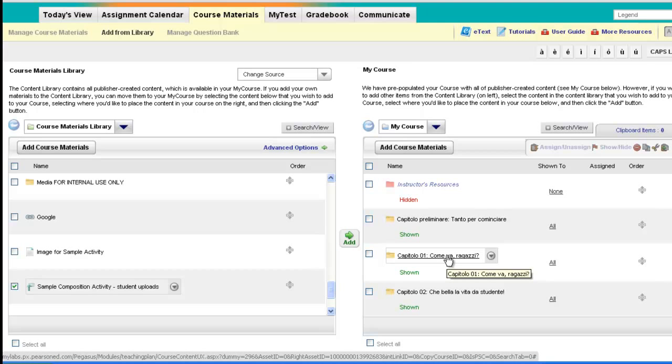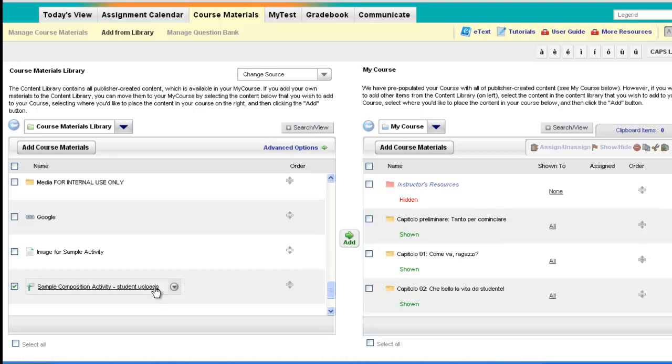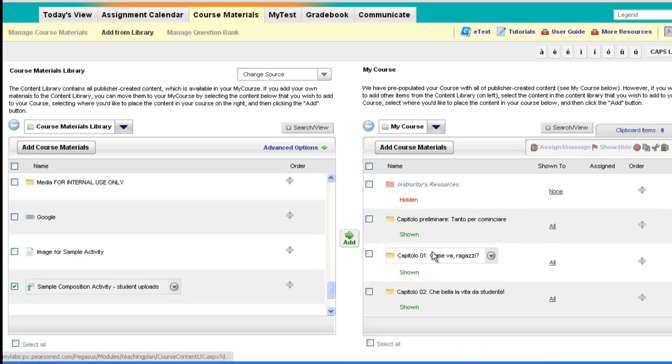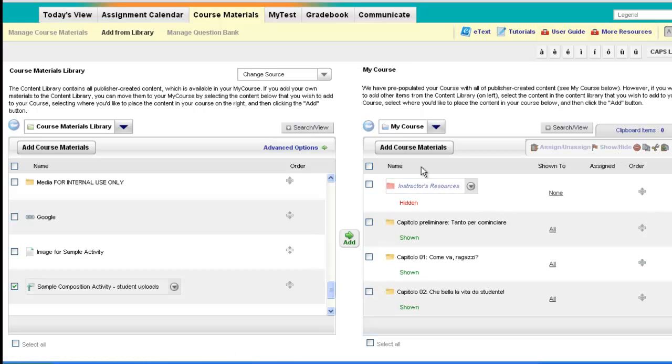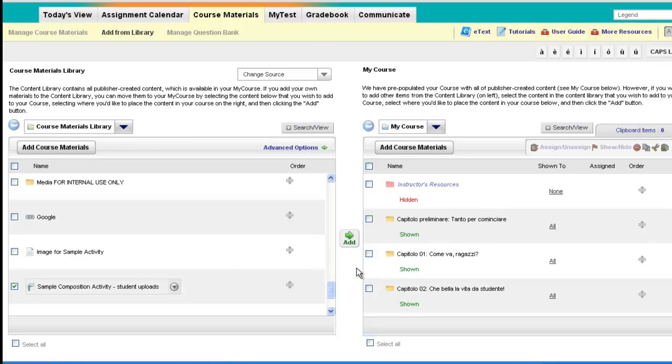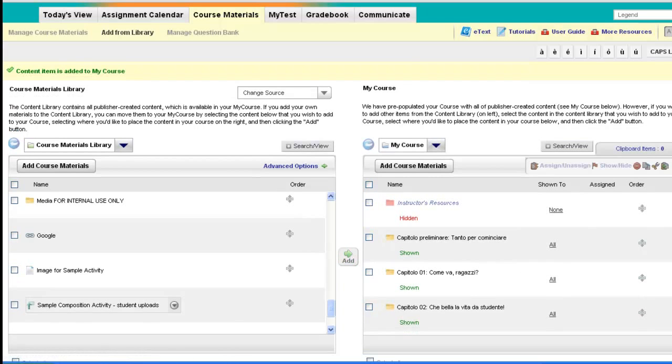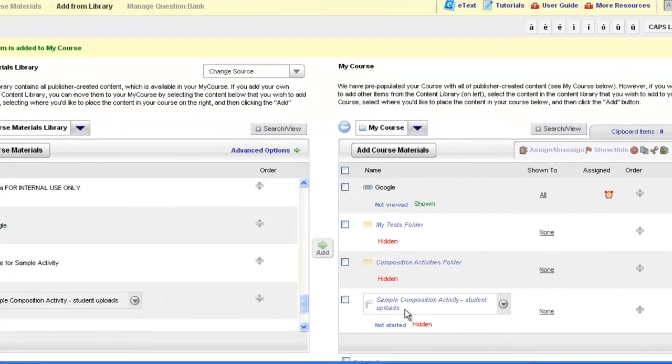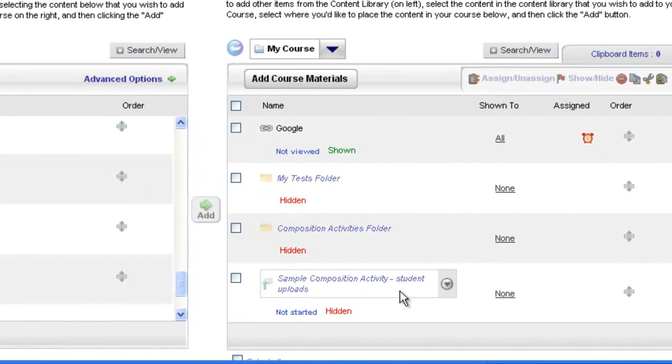Again, just always keep in mind that wherever you add this activity is where it will appear in your online gradebook. You can cut and paste and move activities around to manipulate where they would appear in your gradebook, but it might be nice to think about that ahead of time so you have everything set up the way you would like. I'm going to choose Add. Whenever you add something, it will appear at the bottom of the list in that particular folder or area. And so now my composition activity is listed here.